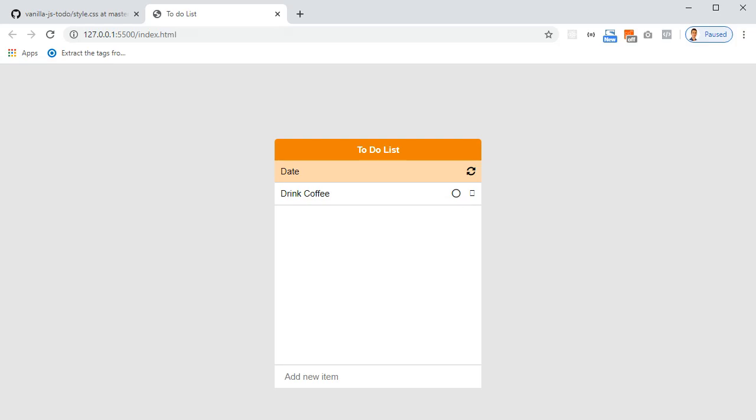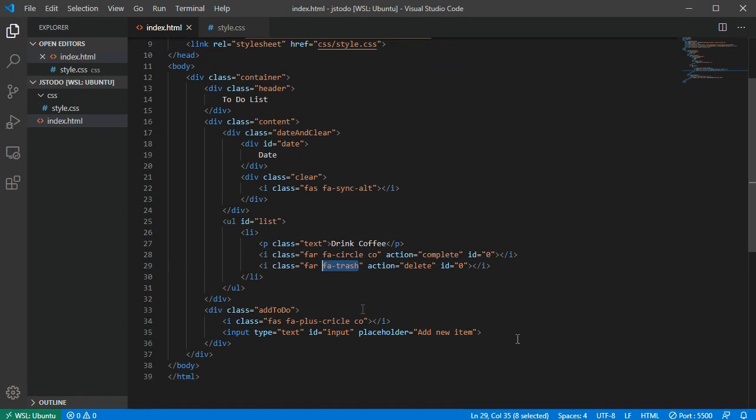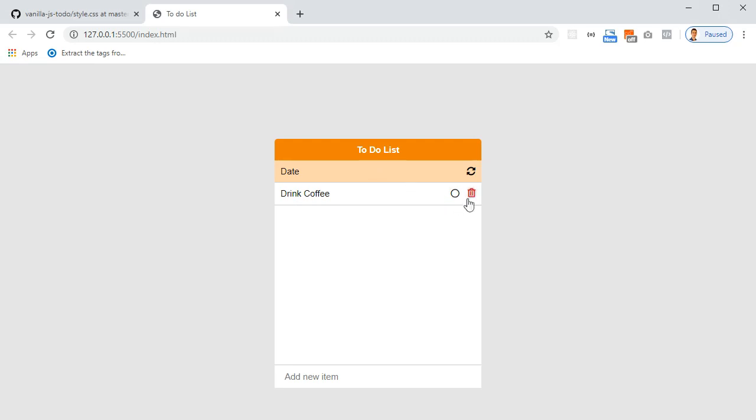Actually, the trash icon from here is not showing properly. Well, I forgot, I should add another hyphen, alt. Okay, so now it's here. All right, we have it there.